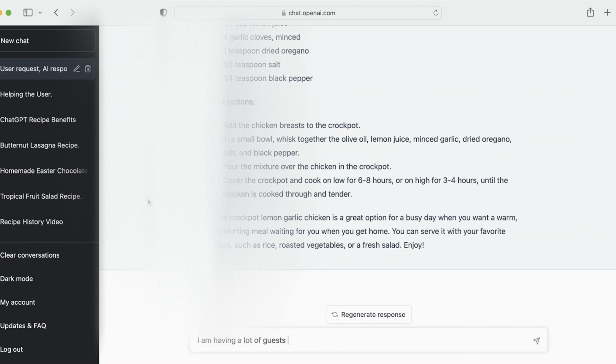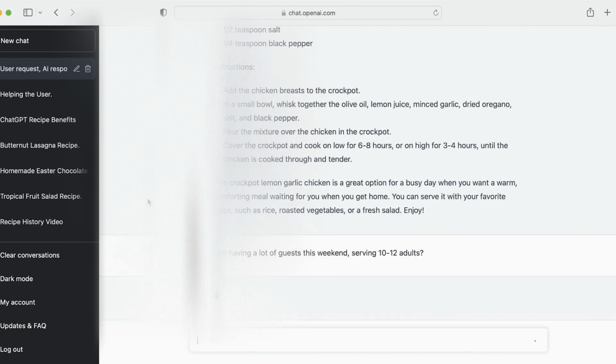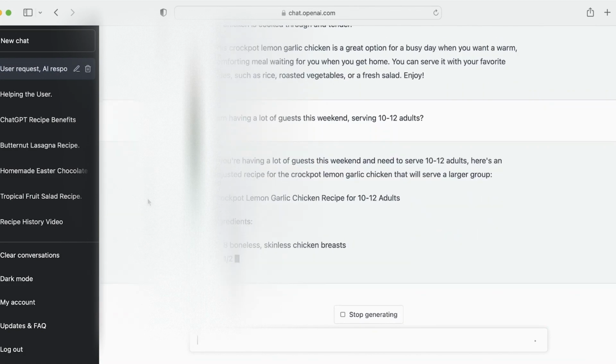For example, you can type in, "Can you adjust the recipe to serve a family of 4, 2 adults and 2 children?" Or, "Can I change the recipe to feed one person with leftovers?" ChatGPT will then suggest modified ingredient quantities based on your request.